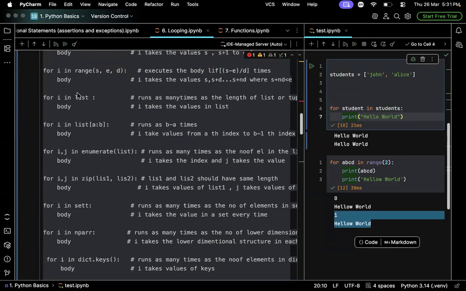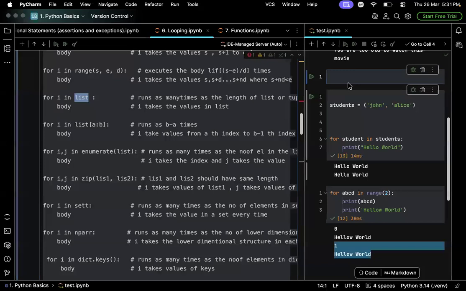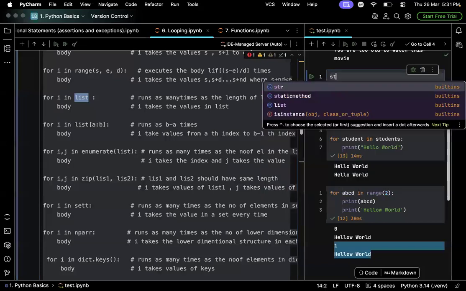Yes, we can even do the same thing for a tuple too. If this is a tuple, the only difference between a list and a tuple is the brackets, right? See, the same thing will happen. We iterated over a list in the same way, we iterated over the tuple in the same way, and we can iterate over a string in the same way too.